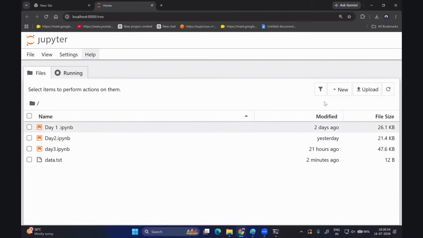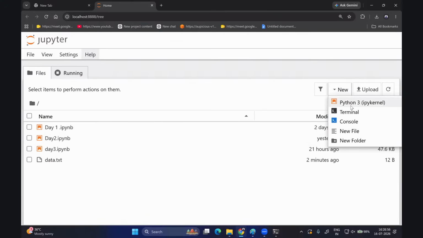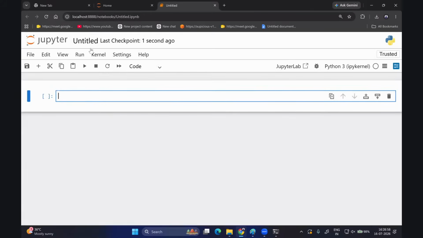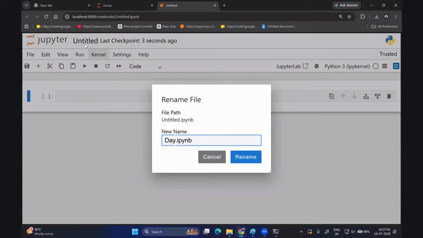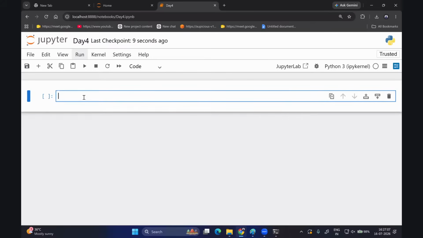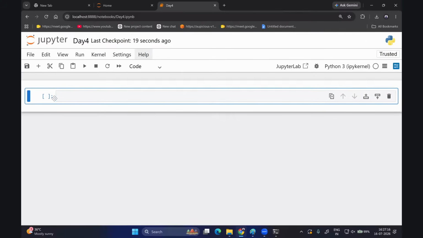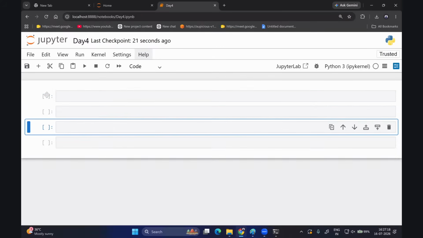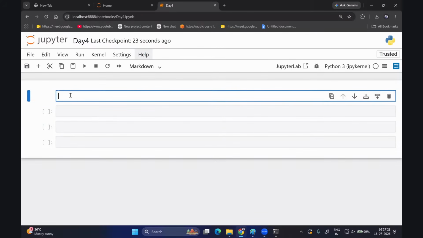Now in this tab, I want to create a new Python file, maybe day 4, a day 4 Python file in this case. Now I want to open this particular file. The file name which I created is data.txt, and I want to read the content inside it. Let me give the topic name on the top. Let me make this a markdown cell and give it a name: File Handler.